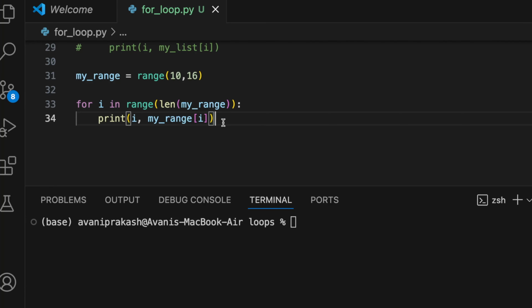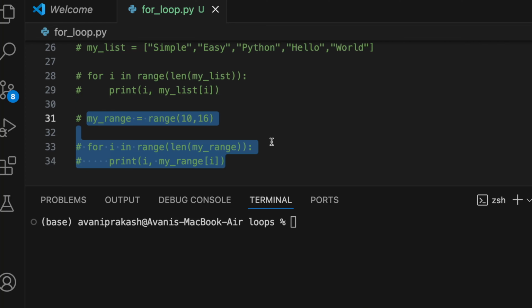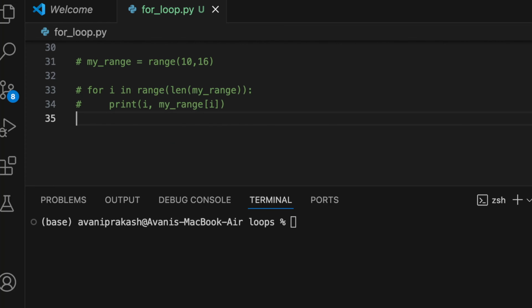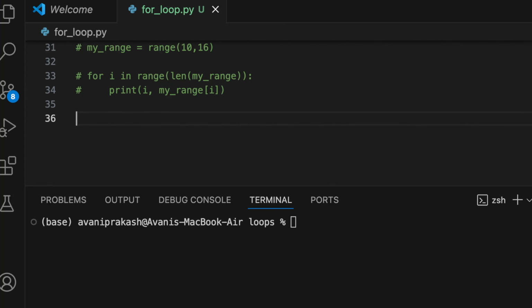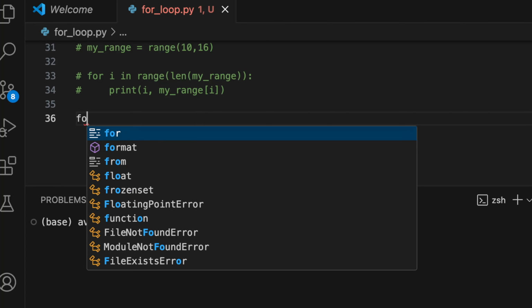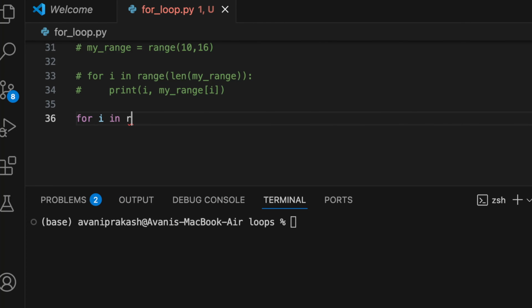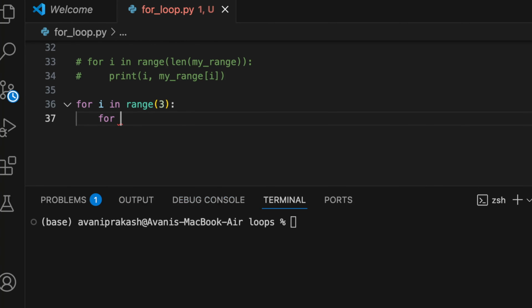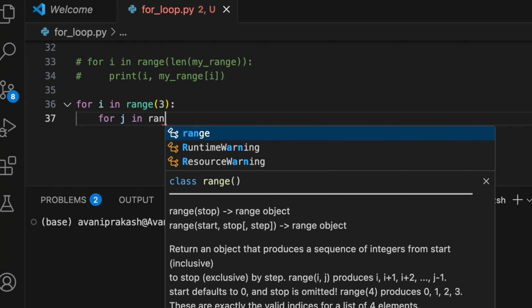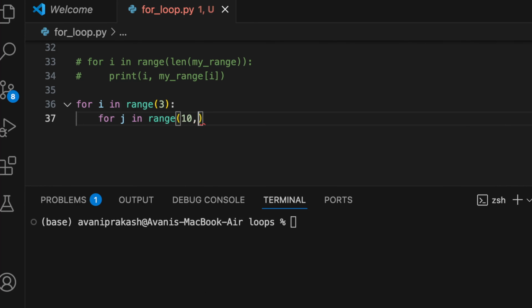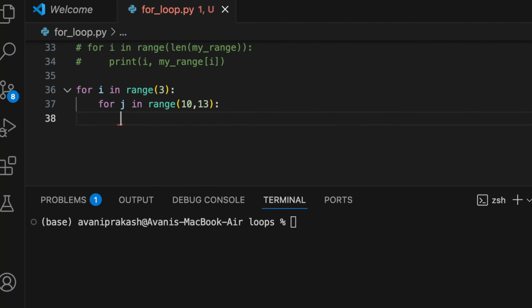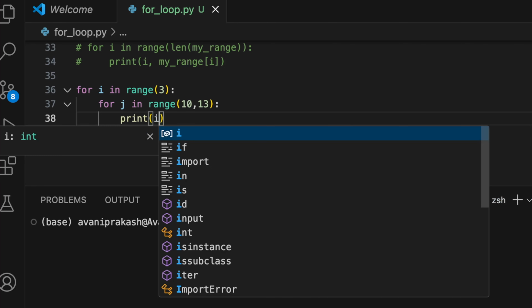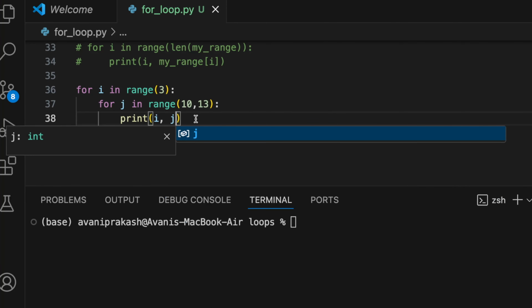The final topic which is left here is nested loops. So there could be one for loop inside another. In fact, there can be multiple. I'm going to give you a very simple example. For I in range 3, inside it I can say for j in range 10 to 13, print I comma j. I run this program.